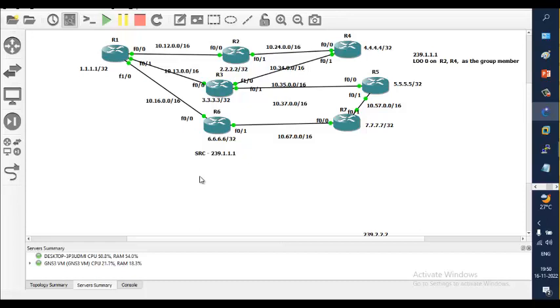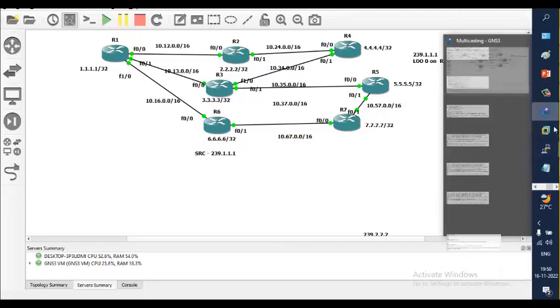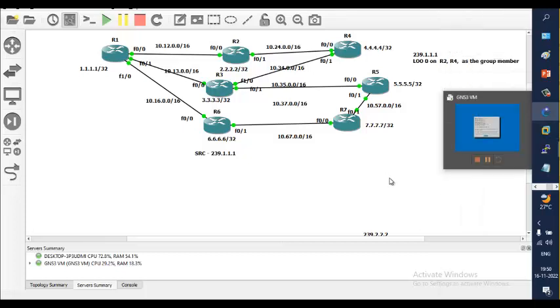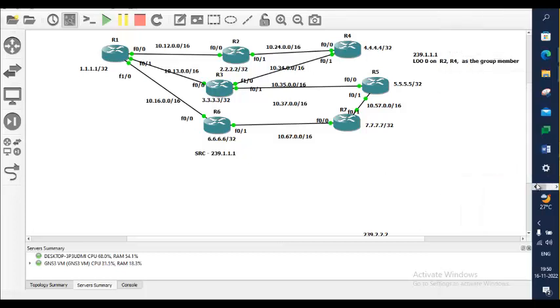And the source goes only to router 4. Listen, source is registering only with router 4 or source registers only with R6. What will happen? There won't be sync. Let me explain you one more time what I'm trying to say.